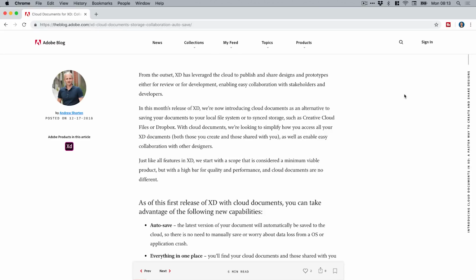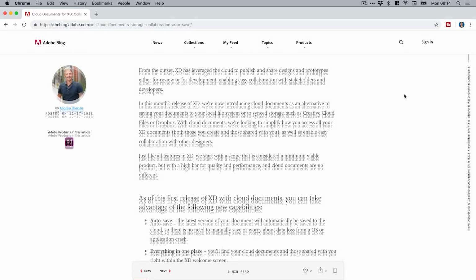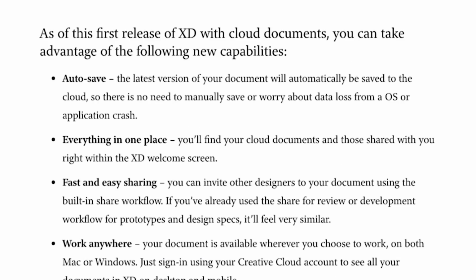So this update for XD is all about these cloud documents and about sharing those documents and collaborating with other people. So let's scroll down a little bit here. And it reads, as of this first release of XD, with cloud documents you can now take advantage of the following new capabilities. So let's check out these new features.